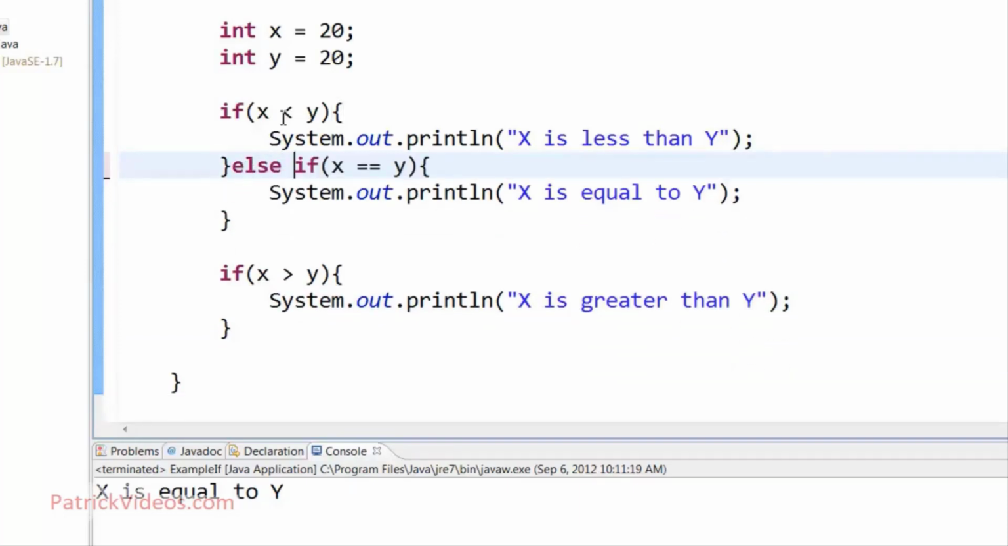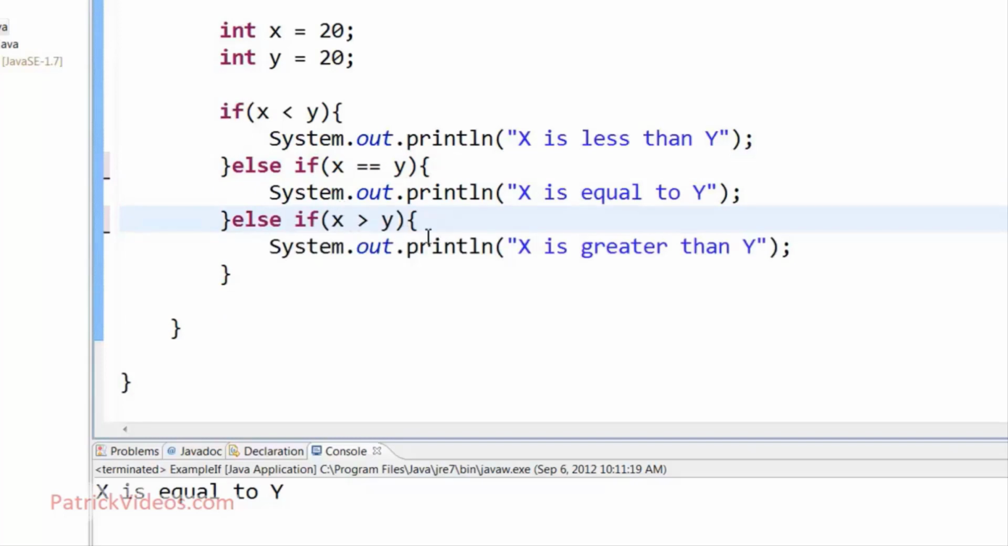You can say if x is less than y, system.out.println x is less than y, else if x is equal to y, system.out.println x is equal to y, else if x is greater than y, then system.out.println x is greater than y. Now the advantage of writing a statement like this is that it will come and check if x is less than y. If it is less than y, well, it will print it out.